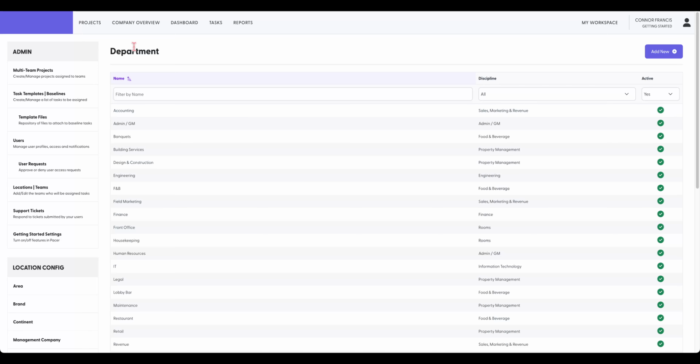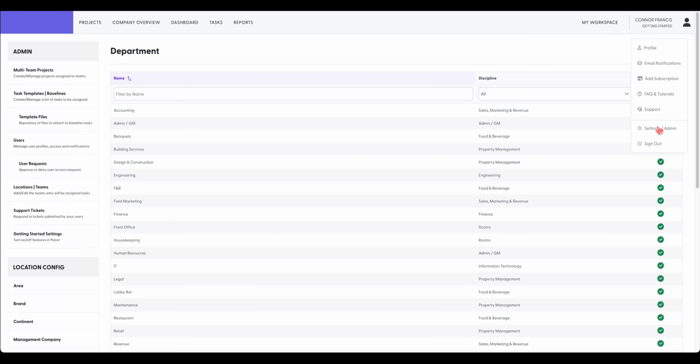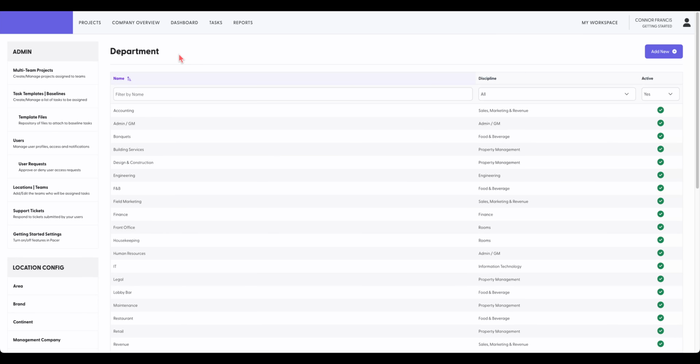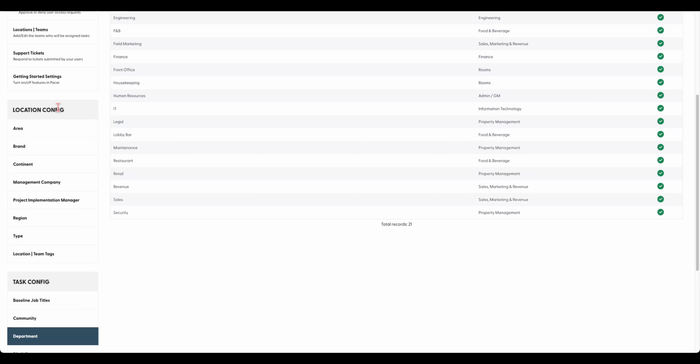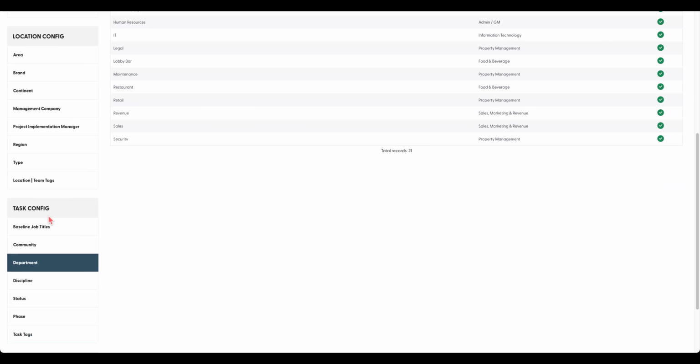So just to recap, you are setting up your account so that it's customized to your organization. We went to our name in the top right corner. We clicked on Settings Admin. And here we're managing all of our configurations. So I've scrolled down to Location Configurations and I went down to Task Configurations.